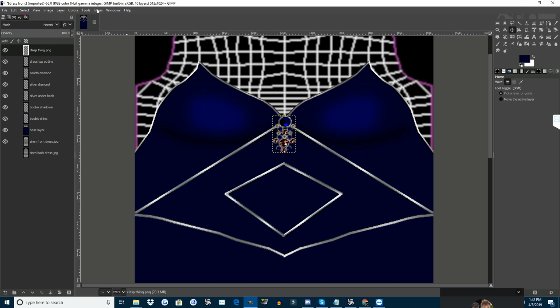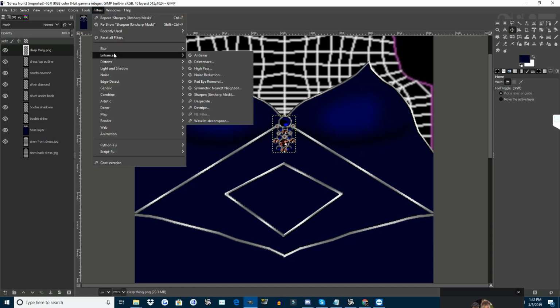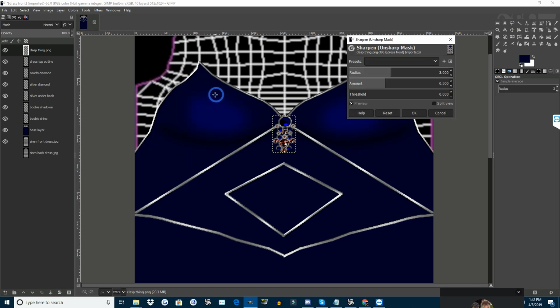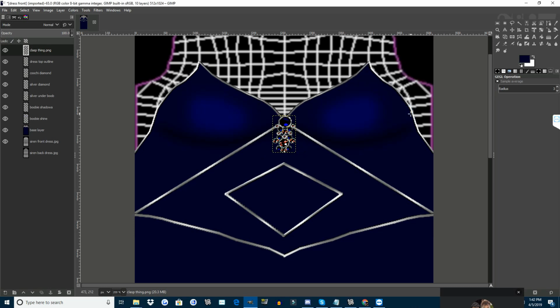And what we're going to do, we're going to go to filters, enhance, sharpen mask, and sharpen it right on up so the details show up.